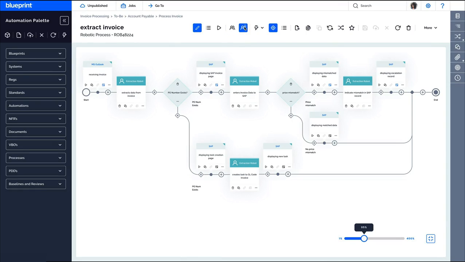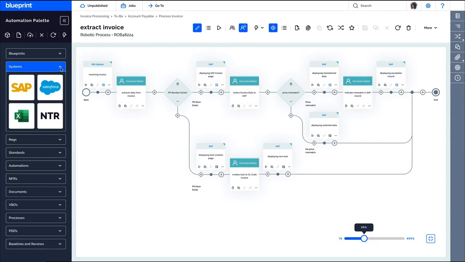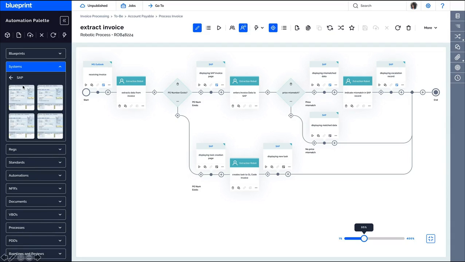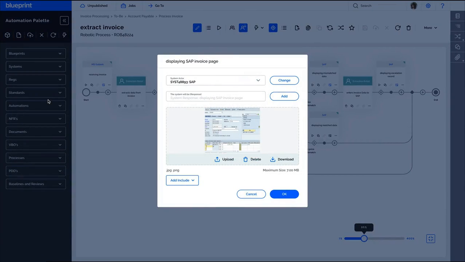Simply toggling on the system view reveals exactly what happens in the underlying applications at each step of the process. Our automation palette provides quick access to major components and dependencies, making it easy to add in the details you need for an accurate, high-quality design. For example, you can quickly add a screenshot to your digital blueprint by drilling into the available systems inventory. These screenshots can be ingested from any process discovery or screen capture tool. This looks like the one we need, so let's add it to our displaying SAP invoice step.